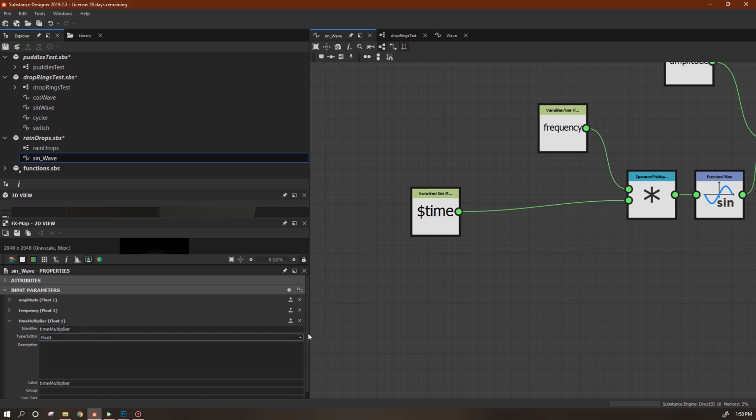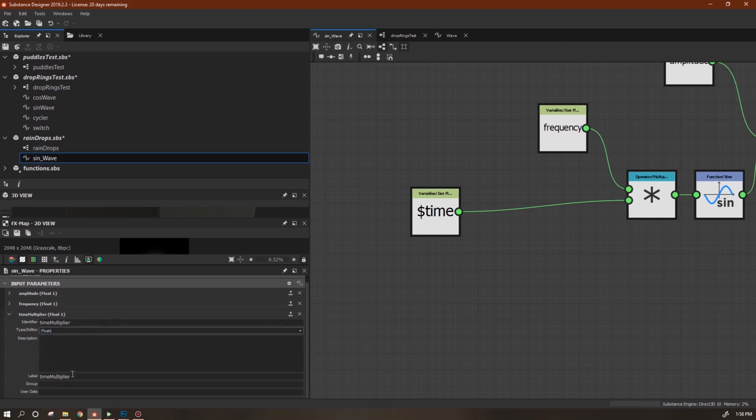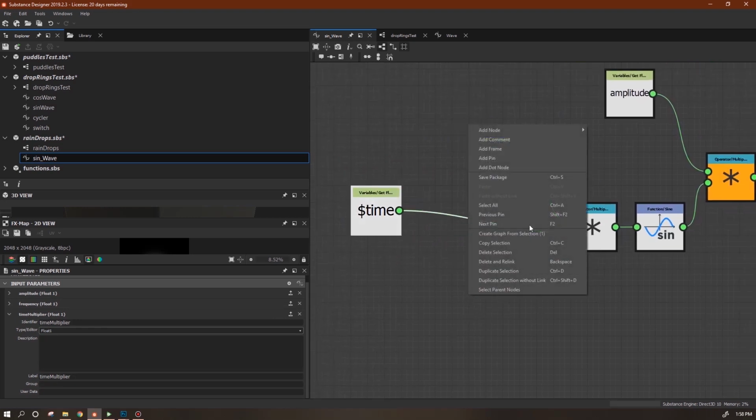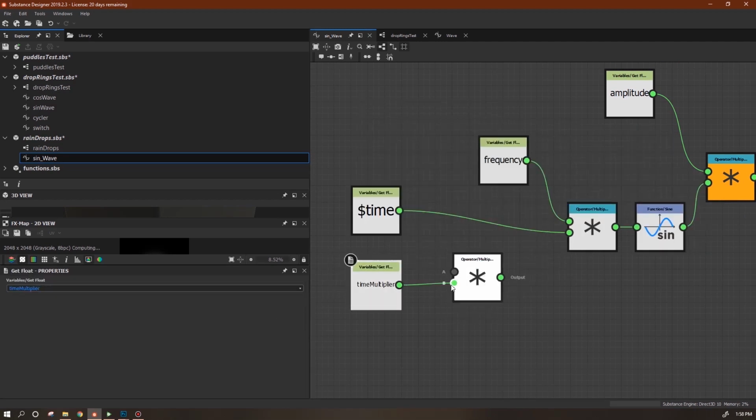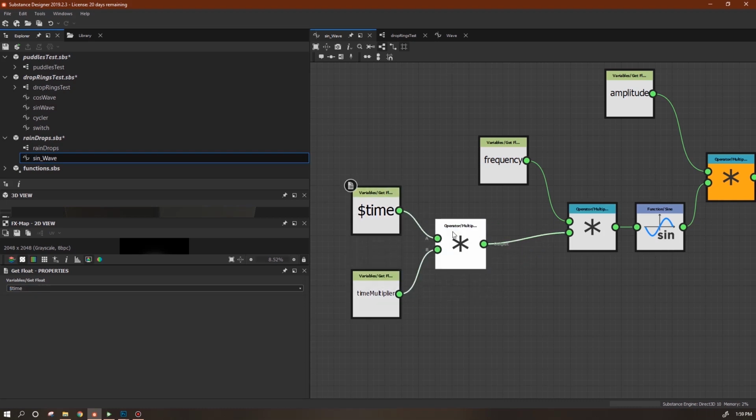And again, that's going to be a float 1. Now notice how we can't set in minimums and maximums here because these are all going to be inputs. And I can now add a couple of nodes and replace regular time with my new and improved time, which will allow me to slow it down or speed it up as I need it.